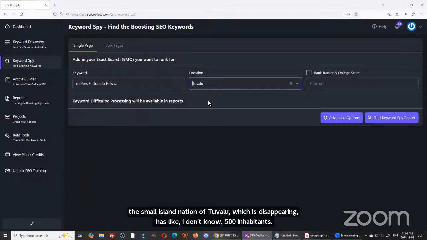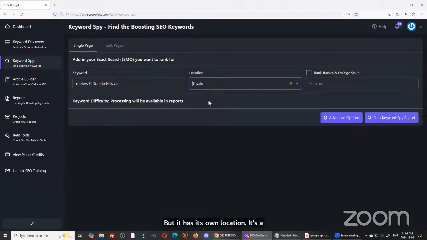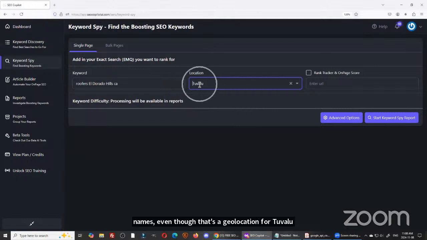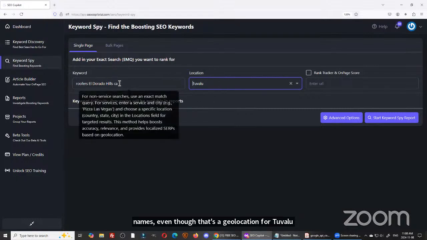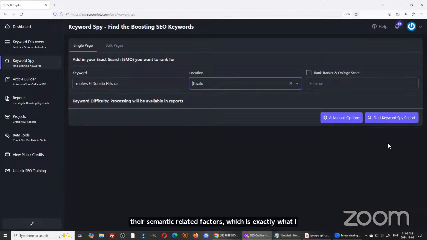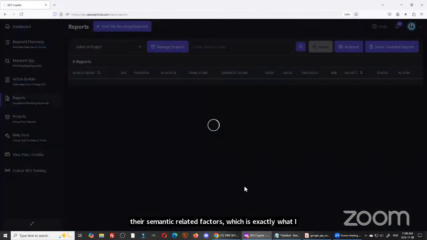It's a .tv extension, by the way, which got popular back in the early 2000s because people who wanted to rank for TV-related queries were registering .tv domain names, even though that's a geolocation for Tuvalu. I use it to strip out because none of this is related to Tuvalu, so anyone ranking here is going to be for their semantic related factors, which is exactly what I want to have the AI analyze and build you models for. And I say start Keyword Spy report.